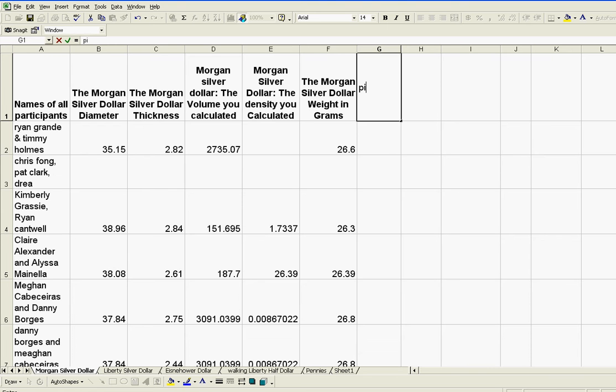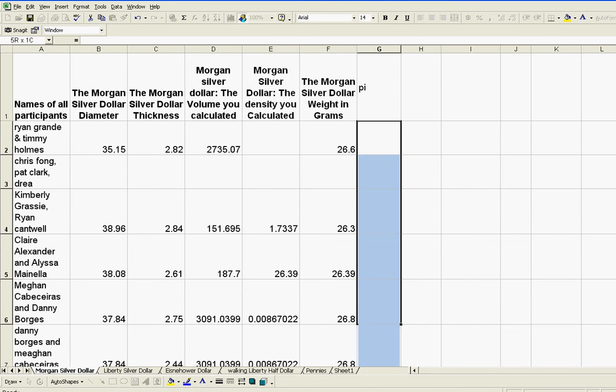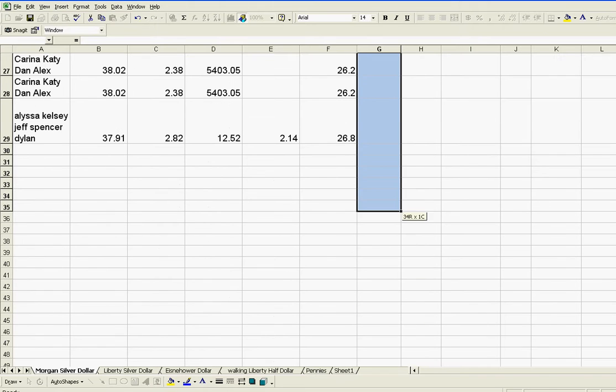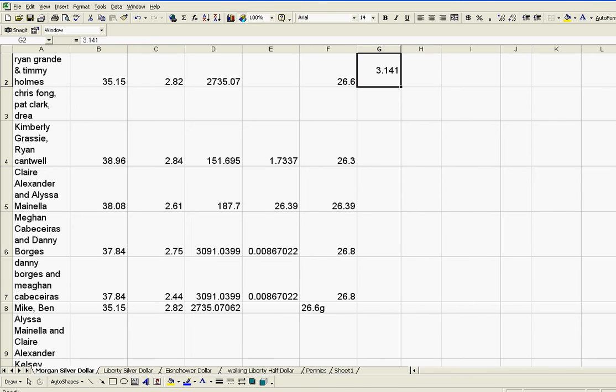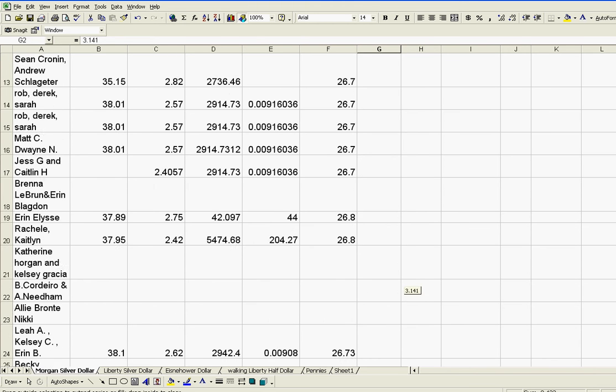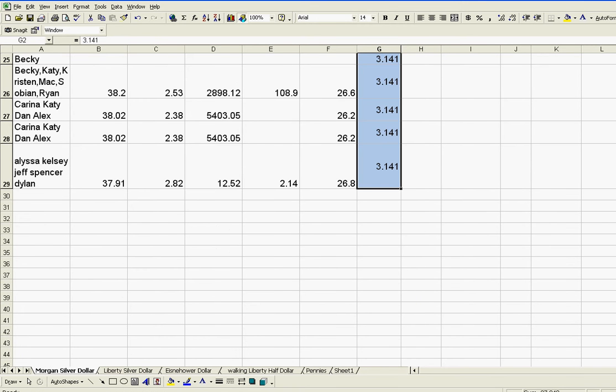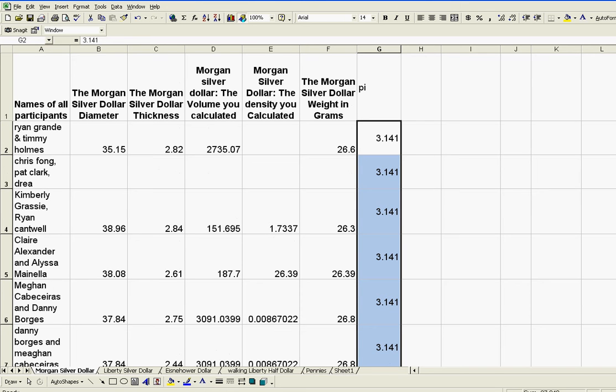Actually, I'm just going to put that number in. I'm going to highlight the whole row here, type 3.141, and hit enter. Then I'm just going to drag that all the way down so that it repeats. Boom. Now, in order to drag fill, you click on the lower right-hand corner. You get a black arrow, and it will fill in that number all the way down.